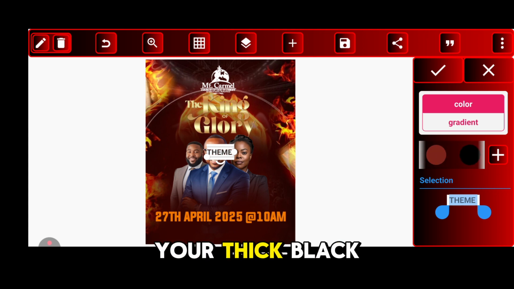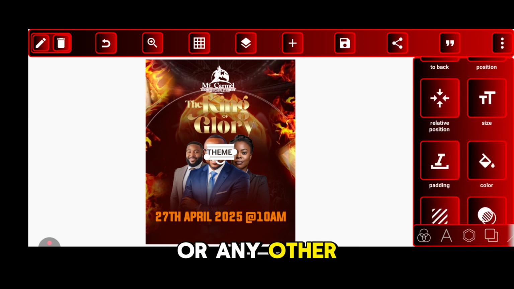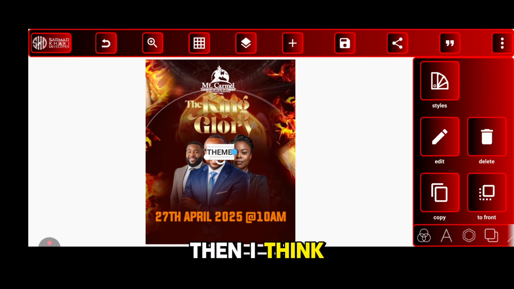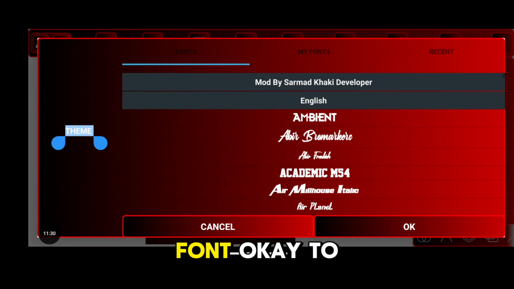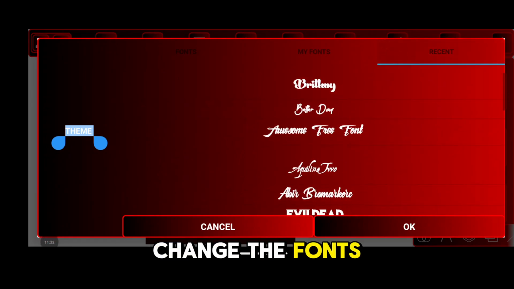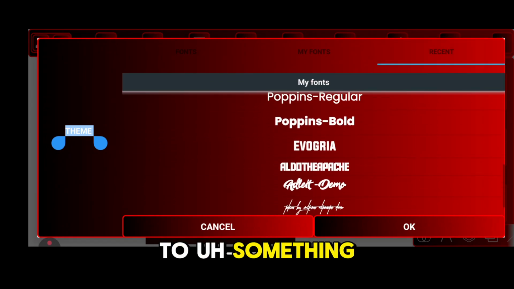Or what is your take? Black or any other one is okay. Then I think the size of the text too is big. Font, okay, we need to change the font to something good.